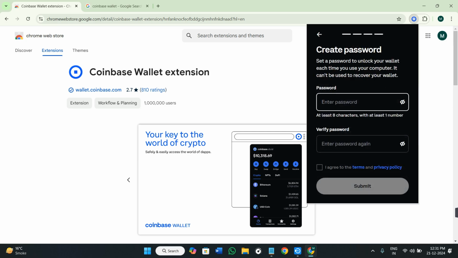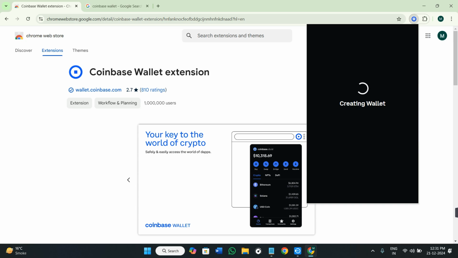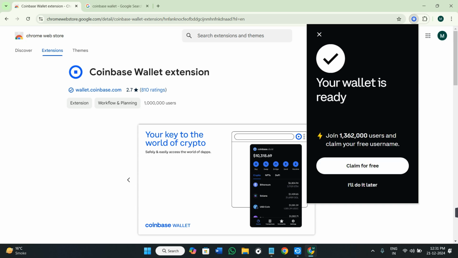So after doing this, it will ask you to create your password. So here you just have to type a strong password for your wallet. Then you need to verify it by typing the same password. Then you just have to agree to the terms and conditions and press submit. Now wait for some time until it shows you that your wallet is ready. Now it is asking you to claim for free.